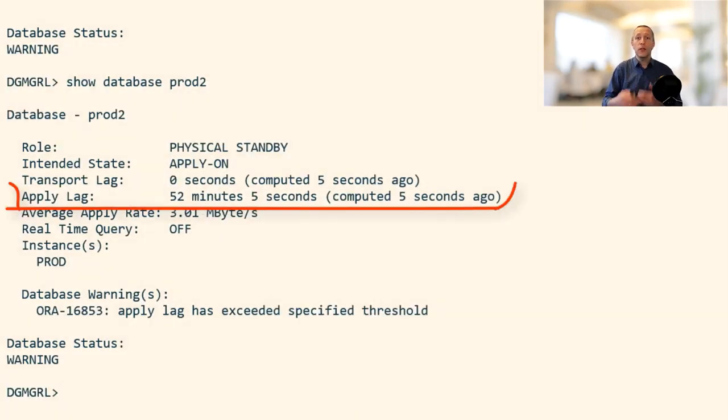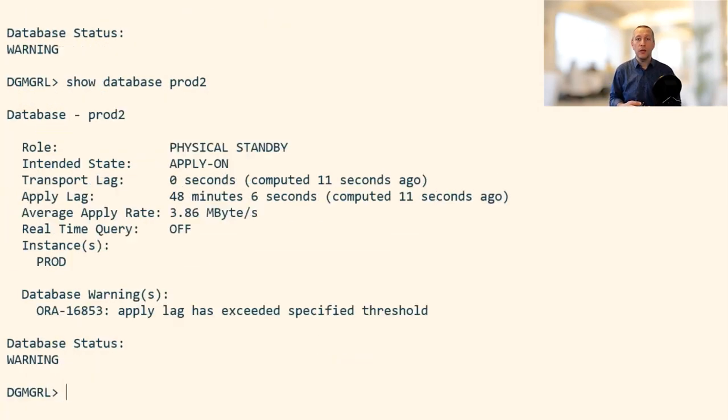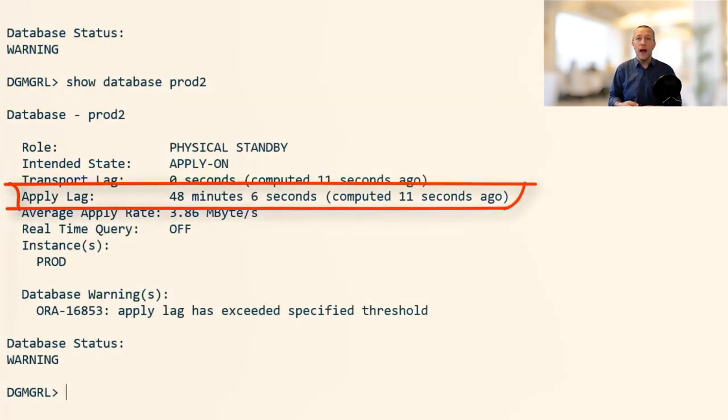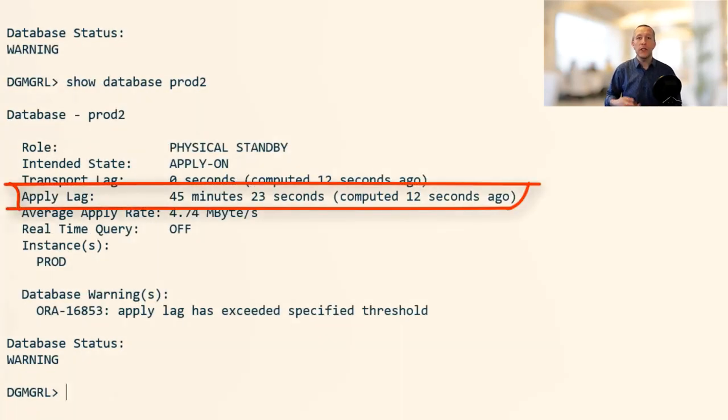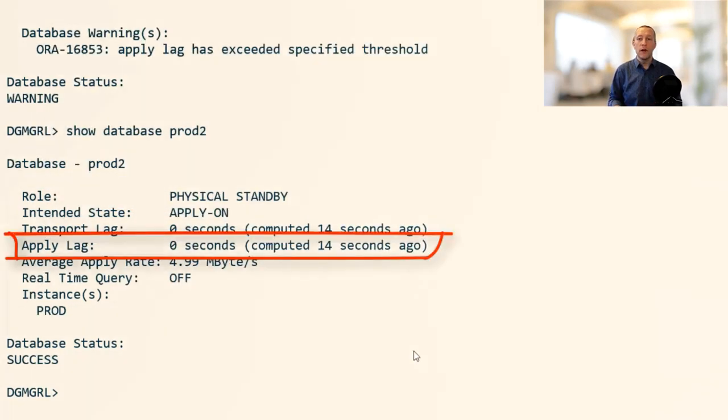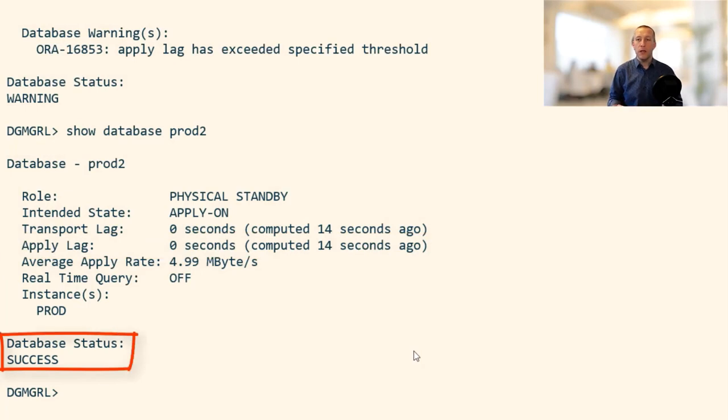So it's trying to keep up with all the redo that was generated on the primary database when we did the upgrade. As the upgrade now implicitly happens on the standby database, you'll see that the apply lag decreases until it eventually reaches zero. Now the standby database is fully in sync with the primary, and everything is good.